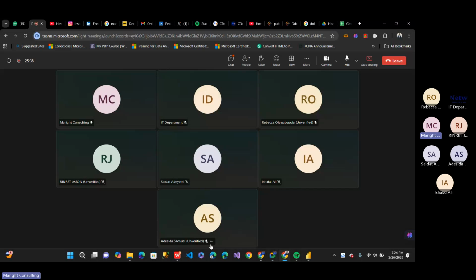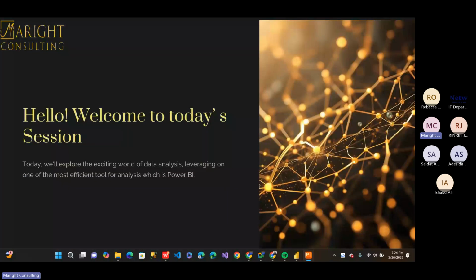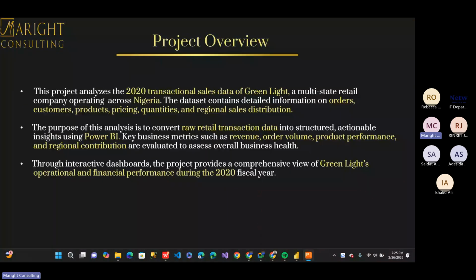Okay, great. Let me go back to my slide. So what is the project overview? This project analyzes the 2020 transactional sales data for a company called Greenlight. It's a multi-state retail company that operates across Nigeria. The data set contains products, pricing, quantities, and regional sales distribution.